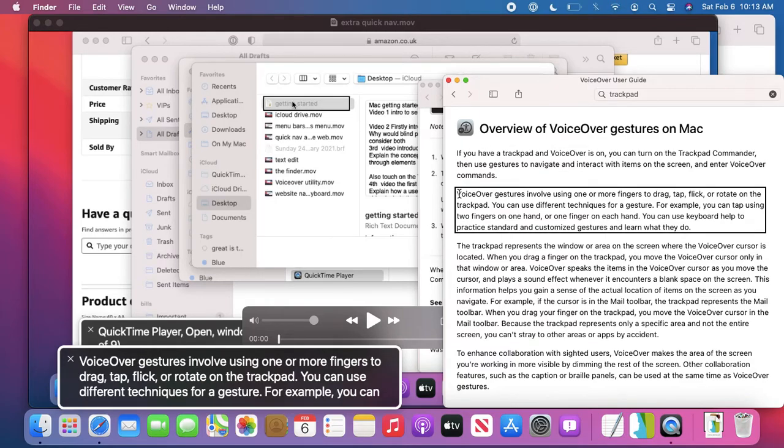VoiceOver gestures involve using one or more fingers to drag, tap, flick, or rotate on the trackpad. You can use different techniques for a gesture. For example, you can tap using 2 fingers on one hand, or 1 finger on each hand. You can use keyboard help to practice standard and customized gestures and learn what they do. So in the trackpad commander, in the commanders category of the VoiceOver utility, in that table, you will find a way to assign extra gestures that aren't already there by holding down the command key, or the option key I believe it is, and doing a gesture that you assign to do commands that aren't pre-assigned, to open applications and do all sorts of things. But I'm just going to let this read.